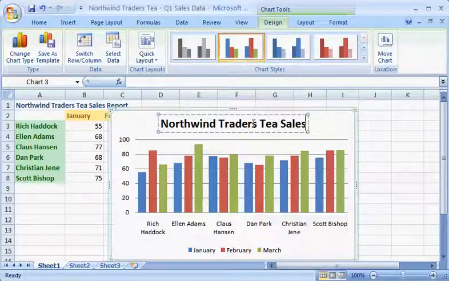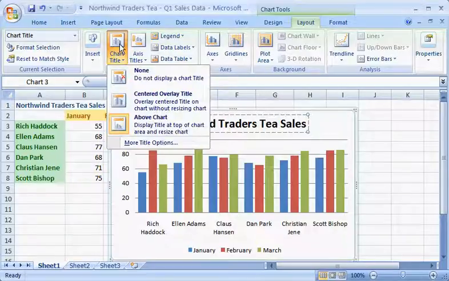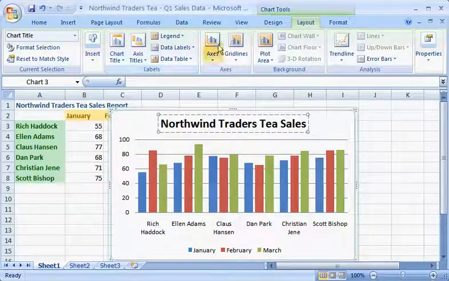If you really need finer control over titles or other parts of the chart, the Layout tab has a wide variety of options. For example, you could change the title position or the legend position. This chart layout looks good the way it is, so let's move on to changing the chart color scheme.